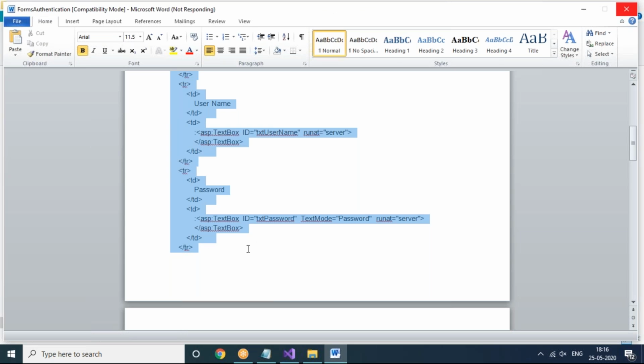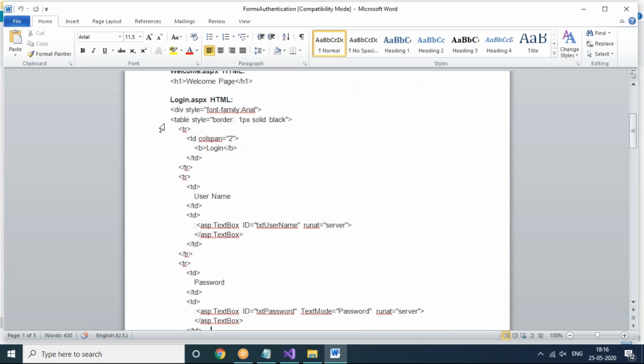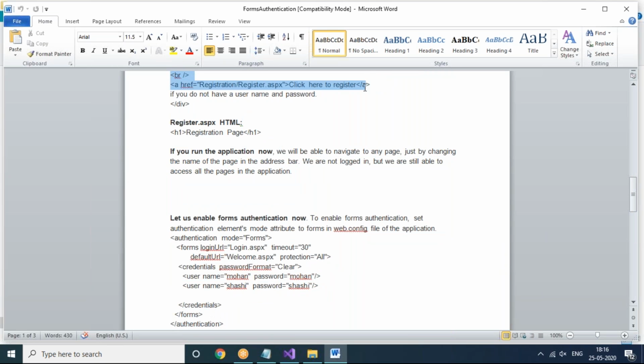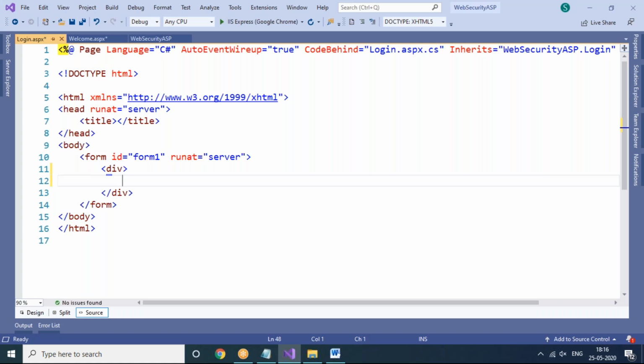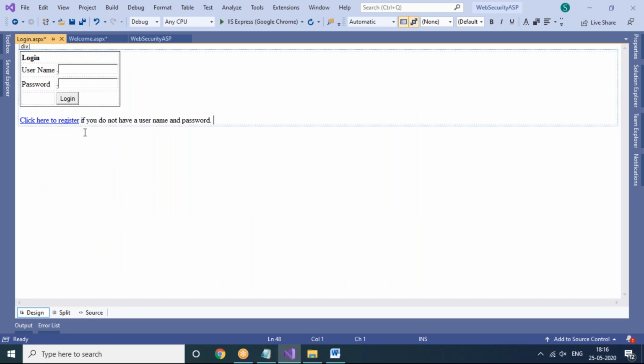For username and password purpose, I take two labels and two text box controls. So that design we already have. Let's copy this source part of the web page and place it into the required login.aspx division tag. Okay, place it now. Once I place it, go to design. Now you can see this is the design: username text box, password text box, login.